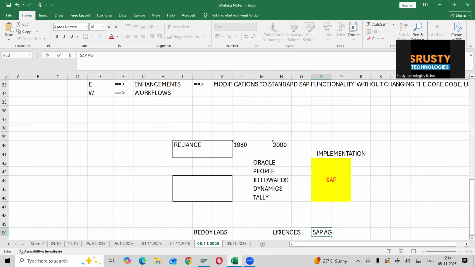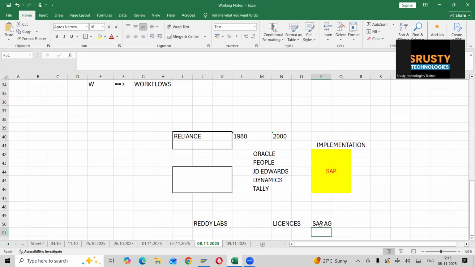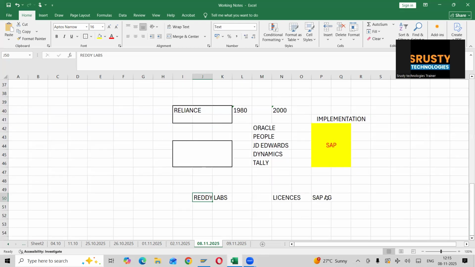So what has SAP AG done? SAP AG will give the complete dump to Reddy Labs, meaning the entire SAP software. But Reddy Labs cannot use it directly. SAP is not a ready-made package like Excel or Word. Reddy Labs purchased the license, the software, the servers, everything. But can they use it directly? No, they can't.